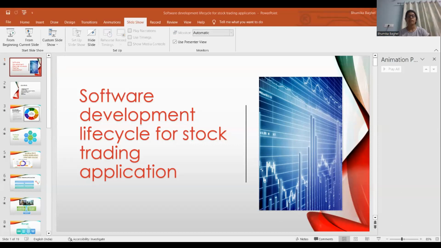Good evening, everyone. My name is Bhumika Baghel, and I am from Java Developer Group. Today I'm going to present on the topic software development lifecycle for stock trading application. Moving ahead, let's see the contents of this presentation. First, we will see the introduction of software development lifecycle, then various phases of SDLC. Then we will have an overview of stock trading application and software development lifecycle for stock trading application, its benefits, and lastly the conclusion.